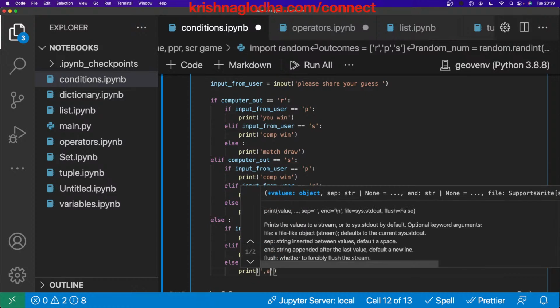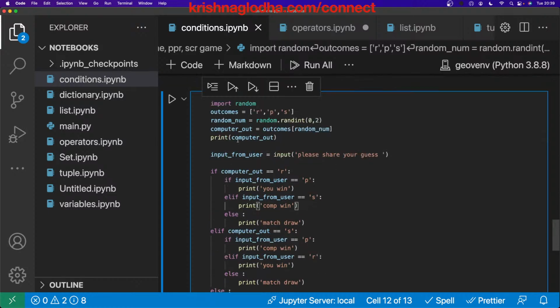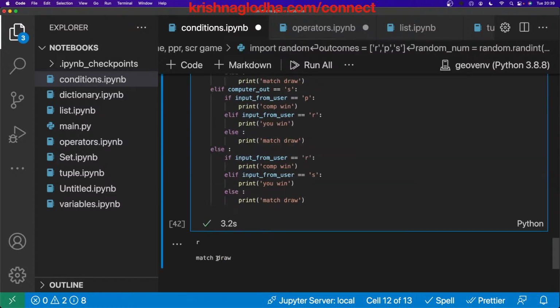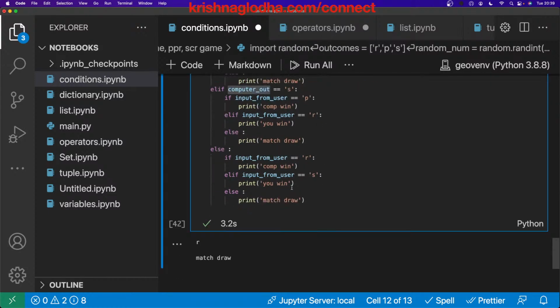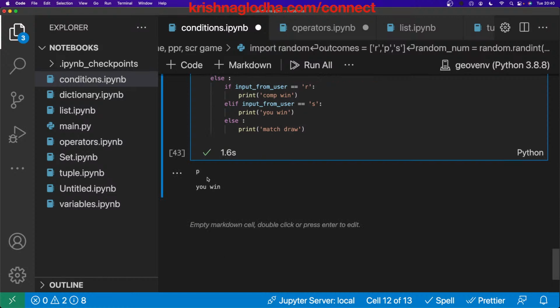So match draw. So I hope this if, else if, elif, else and nested if is clear to you guys. So let's try it one more time, right? So let's give our guess as rock, and the result is match drawn, because you can see we are also printing computer and computer has also selected rock. Let's do scissor, and you can see that the computer had paper, and that's why we won.